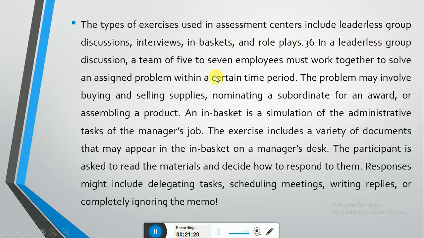In a leaderless group discussion, a team of 5 to 7 employees must work together to solve an assigned problem within a certain time. So they don't have a leader; there is a certain problem they give them and they ask 5, 6, 7 individuals to solve that problem. The problem may involve buying or selling supplies, nominating a subordinate for an award, or assembling a product.